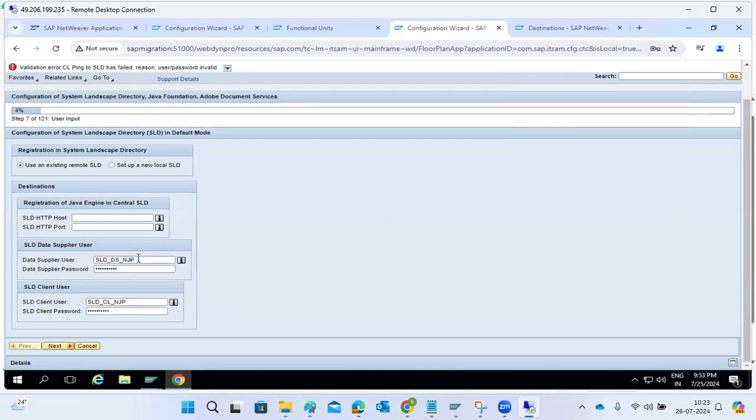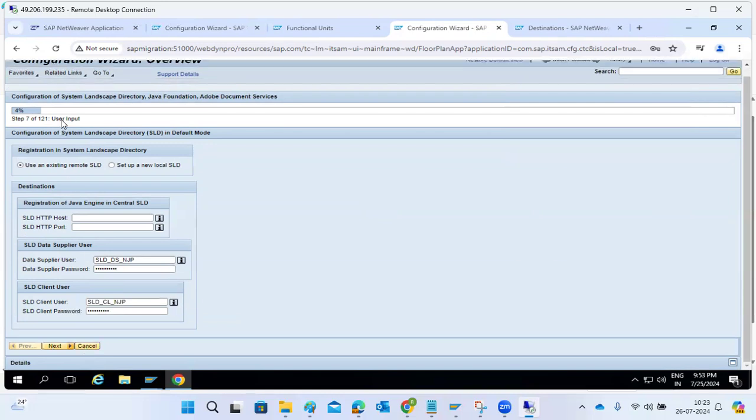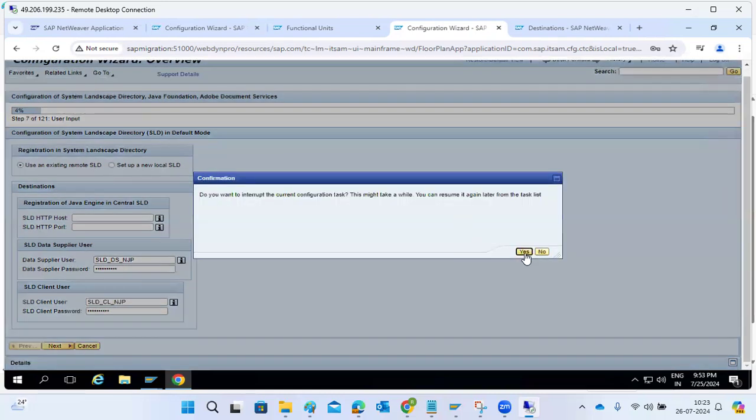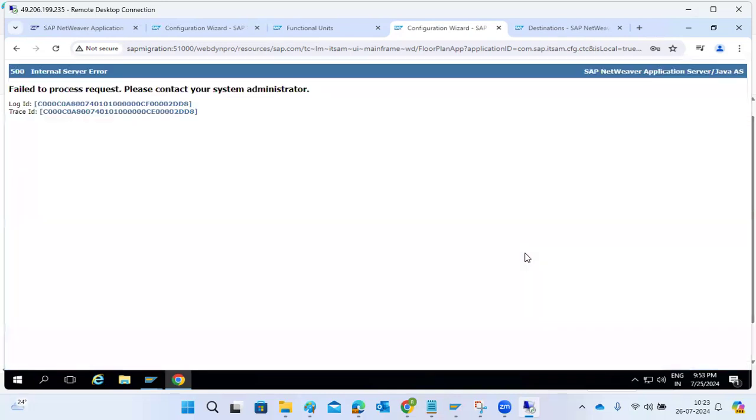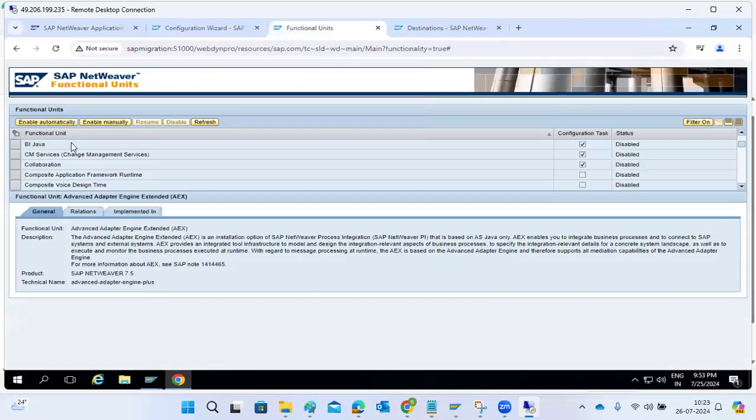So here we have not enabled the SLA. That is the reason it's showing that. So we have to create the users, we have to enable it here. So we need to follow the checklist, and those functionalities will be enabled here. This one we have to do from the configuration wizard. In the configuration wizard we have to perform this configuration.